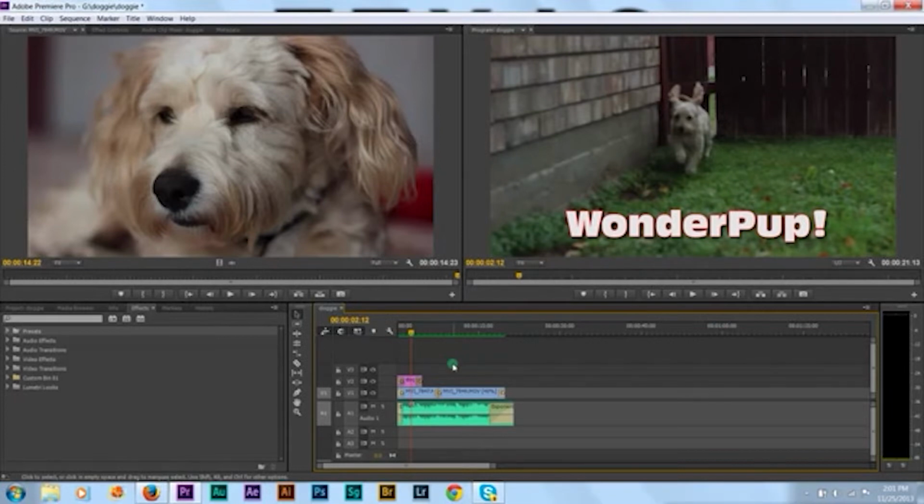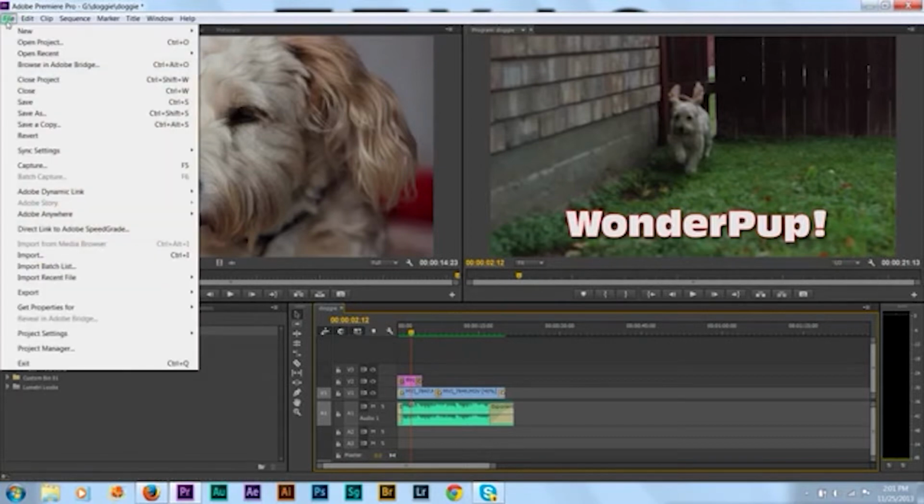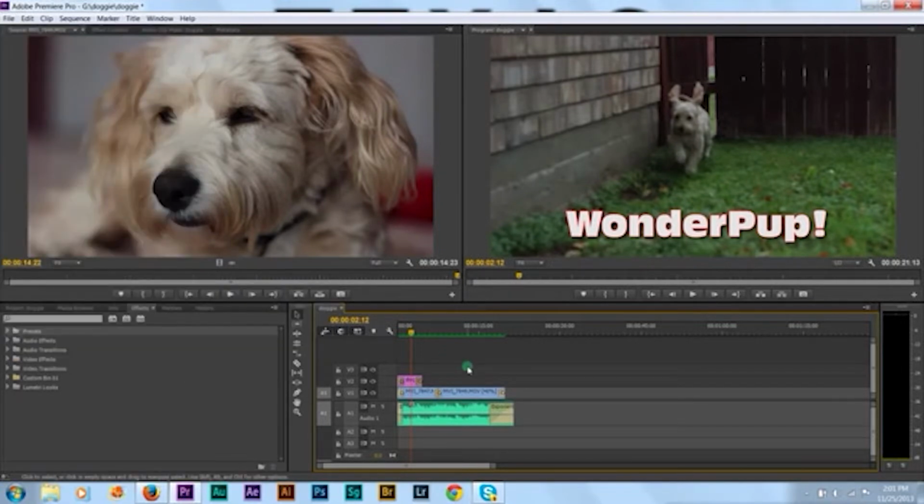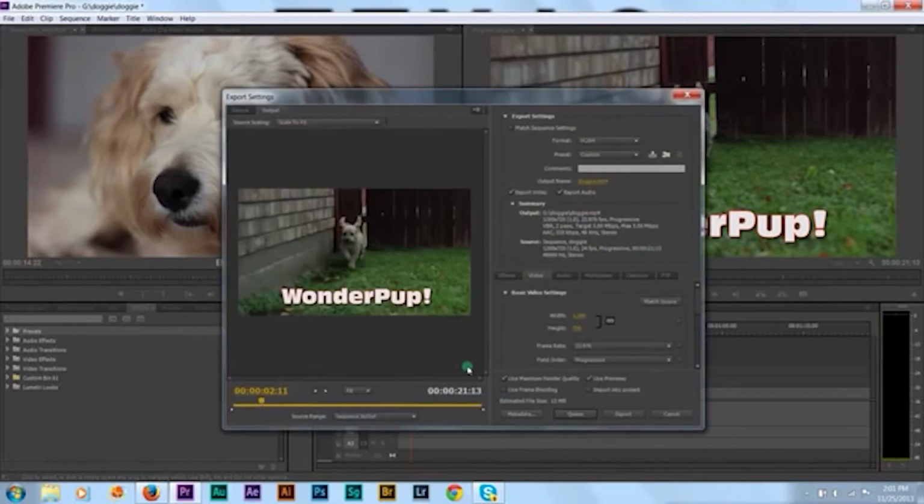All right, come up here to File, Export, Media, or there's the shortcut, Control M, which is what I like to use. And it brings that up. Look at that. Ready to go. You can always use Export when you're done here. We'll get to that in a second. Or use Q. I prefer Q. Just hang tight. I'll explain it all in a moment.